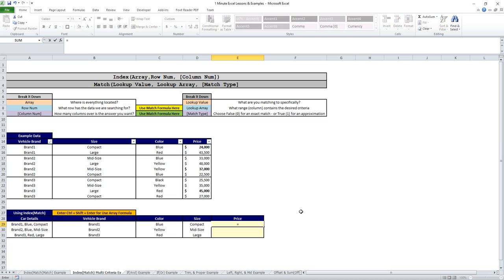First thing you'll do is say equals index, select your desired range, your final range where you want the data. I'm going to hit F4 to lock that, comma, open up and do the match formula with open parentheses. And this is where it gets a little different. You're going to say 1 as the lookup value, comma, you're going to say open parentheses, and now we're going to select our first criteria, which is the brand name.